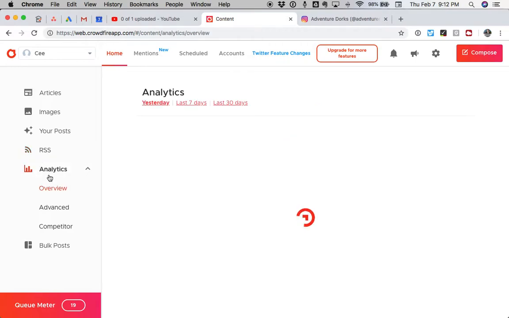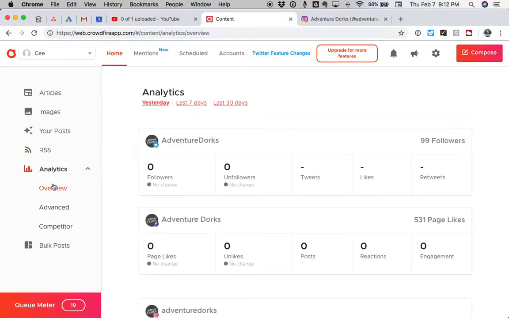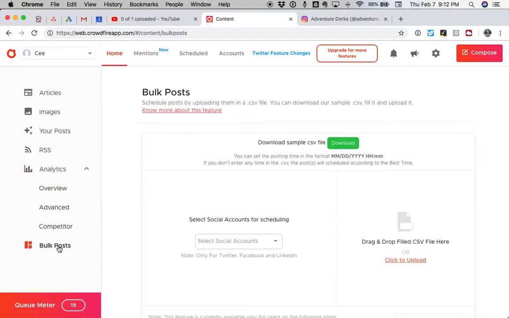And then there's the analytics tab, and there's a bunch of different options here. Just another way to check your measurements. I always like to actually go to the individual social networks because they have in-depth analytics, but this is a good way to get a quick overview. There's also a bulk posts option if you want to create a spreadsheet of posts and then upload it. Then you can post a whole bunch of stuff all at once.